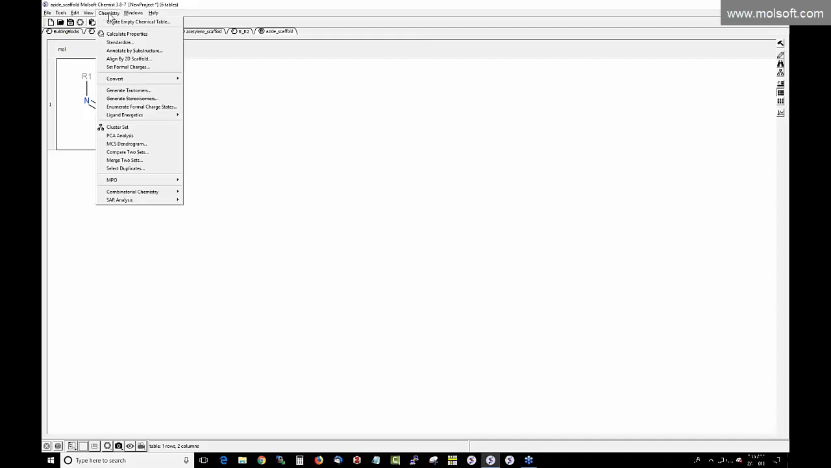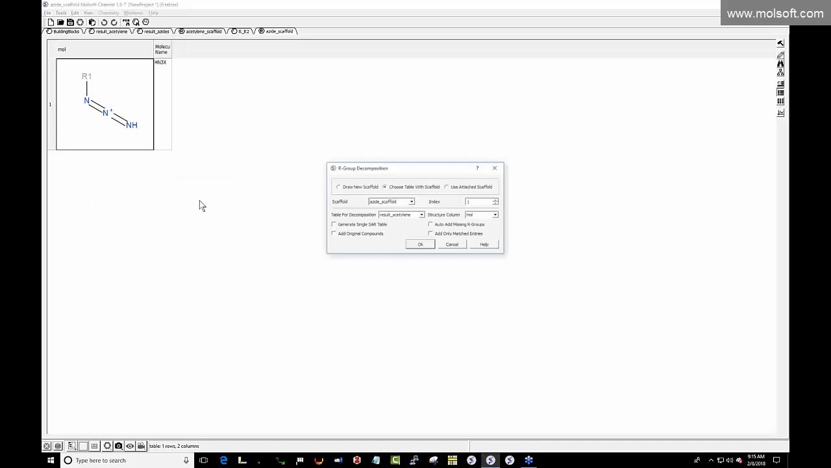So we go to chemistry, and then we go to SAR again, analysis, R group decomposition. We can choose table with scaffold again. So the scaffold is the azide scaffold. The index, actually, I didn't explain, but that's just one, it just represents the row number. So you could have multiple sketches here, and you could choose row number two if there was that. But we only have one, so it's one. The table for decomposition is not result acetylene, it's results azides. And then the column is mole.